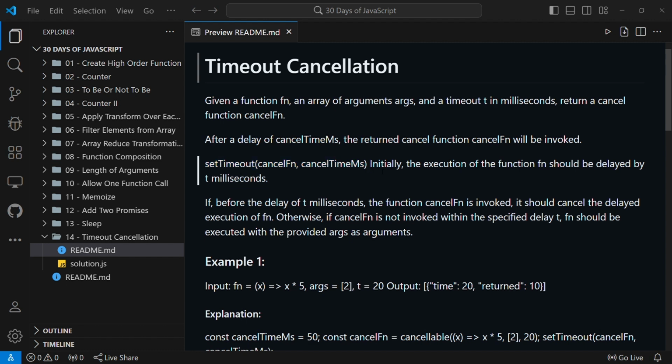Then it says that initially the execution of the function fn should be delayed by t milliseconds. If before the delay of t milliseconds the function cancelFn is invoked, it should cancel the delayed execution of fn. Otherwise, if cancelFn is not invoked within the specified delay time t, fn should be executed with the provided args as arguments. Then you have an example here to explain it further.